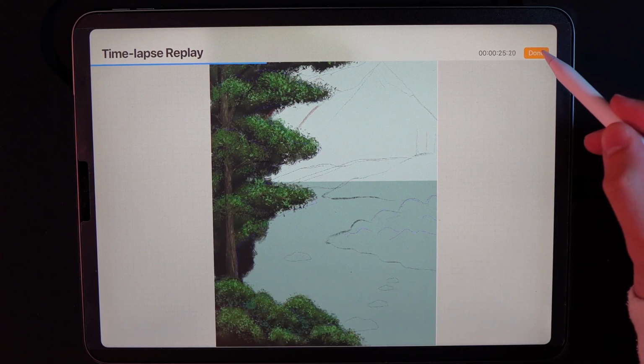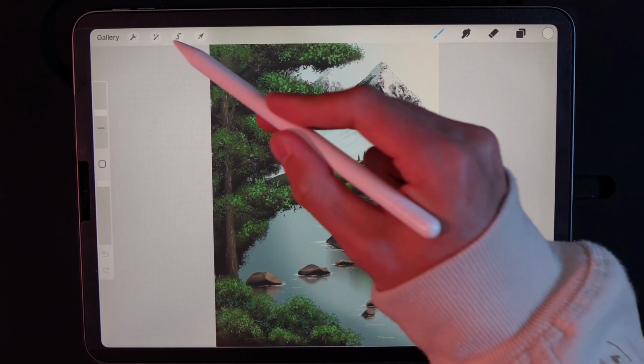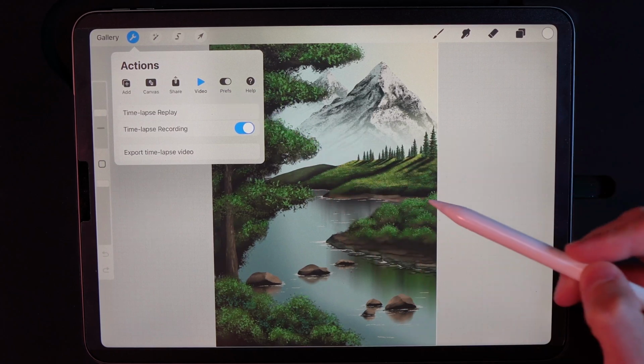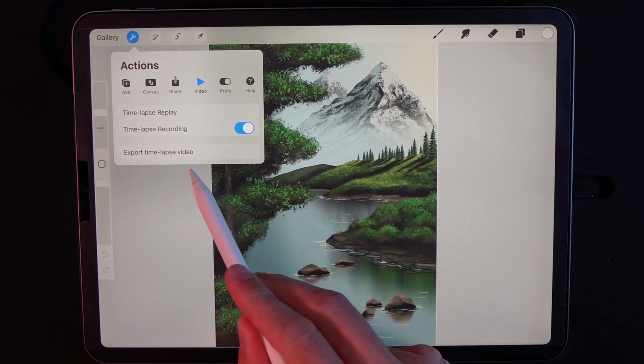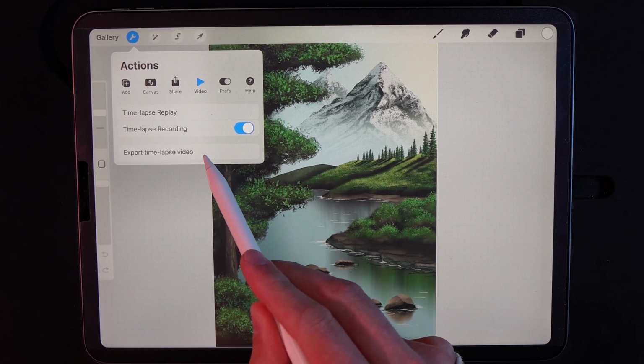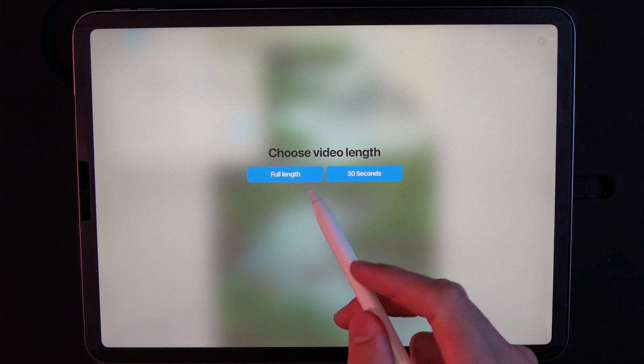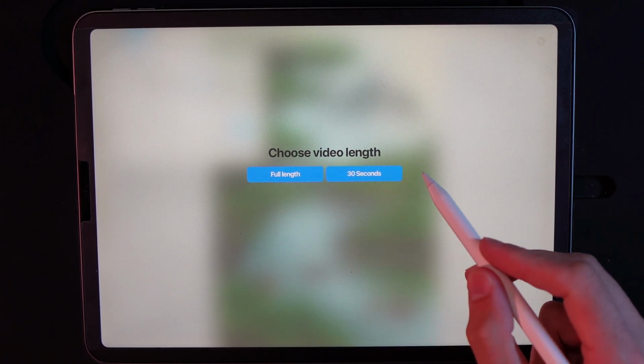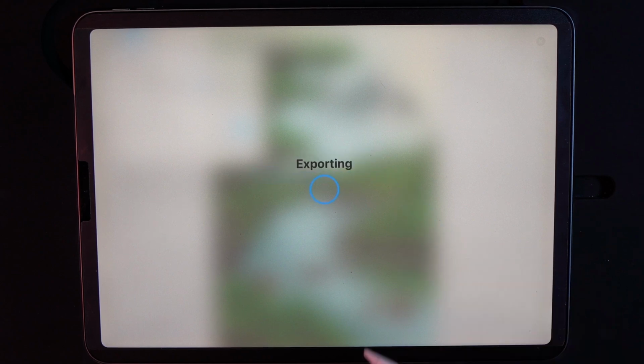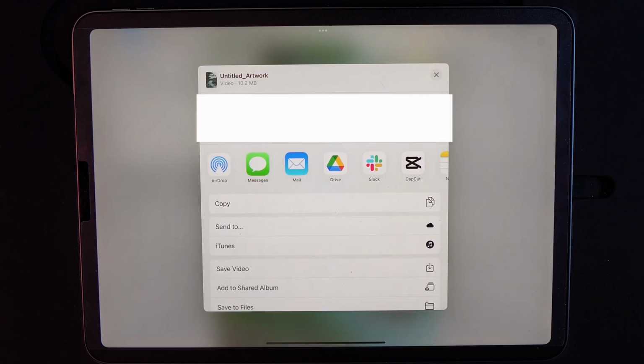Now, the fun thing with this is if you hit done here, we can actually go back up to the actions. And in the video tab, we can go to this option here of export time-lapse video. And if we tap on export time-lapse video, you can pick a length. So if it's a canvas that took you a very long time, it's going to take up maybe a minute or two in its full length. But otherwise, you can ask it to create a 30-second variation, and then it will export your time lapse in 30 seconds. You can share it to Instagram or TikTok.